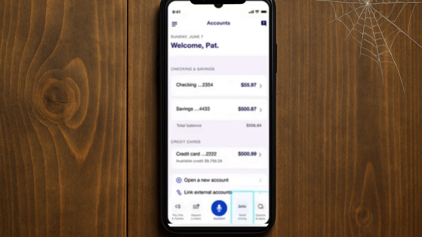To use Zelle with US Bank app, first of all, log in with your username and password. On the home screen, tap Send Money and then select Send Money with Zelle. If you are new, tap Get Started, review the terms and enroll with the US mobile number or email. Link it to your US Bank checking account to activate Zelle.